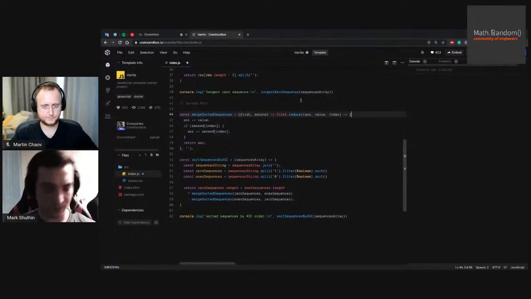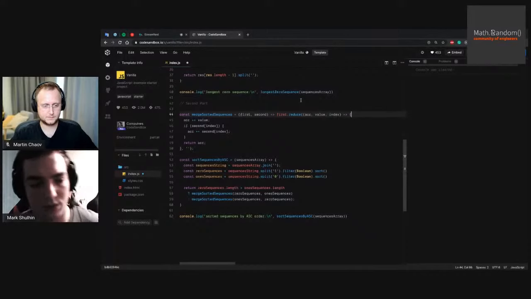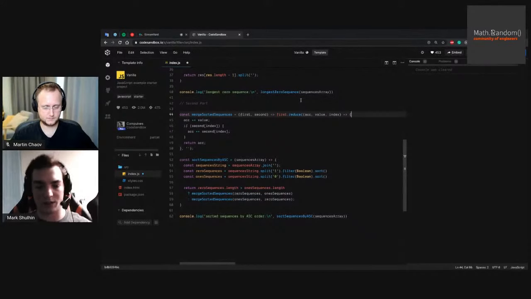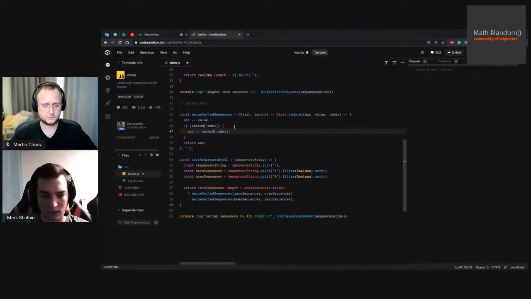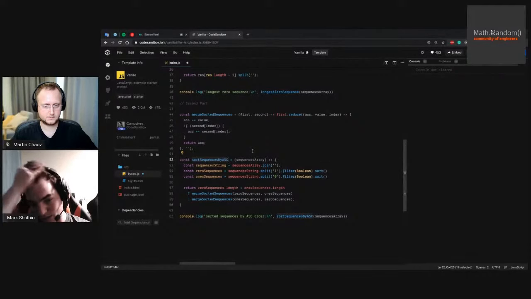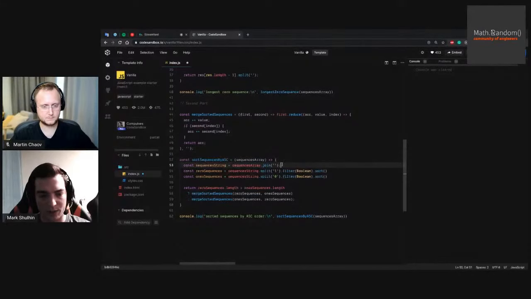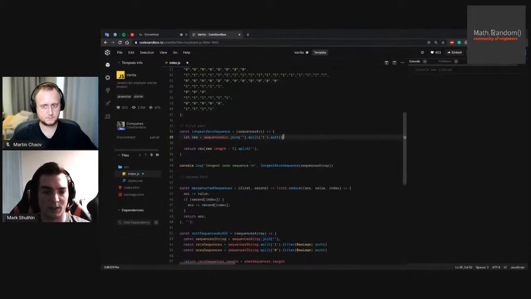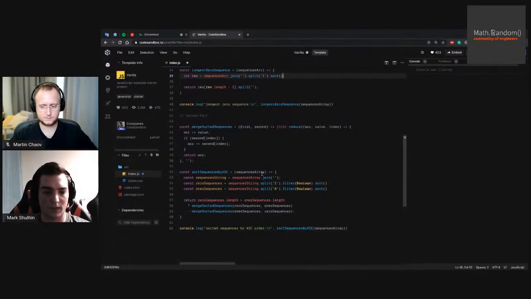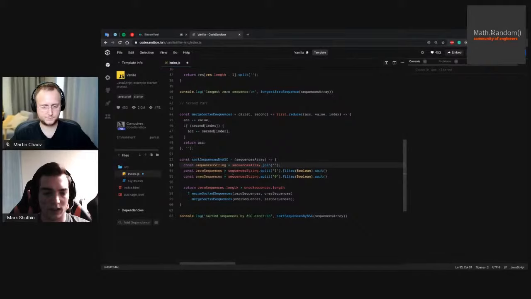Yep. So I've decided to divide the solution into two separate functions, which will make it easier to read. And also I can reuse some of the functionality I've written. So sort sequences by ascending order receives an array, the same one. First, I am following the same approach I did in the first part. I am making this array into a string. After that, I am splitting this by ones and zeros.